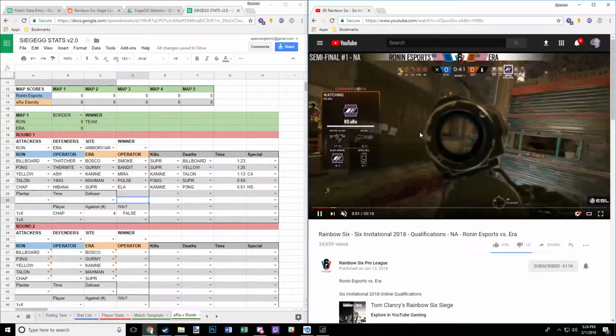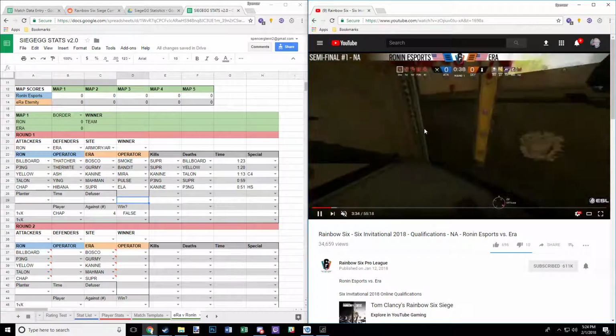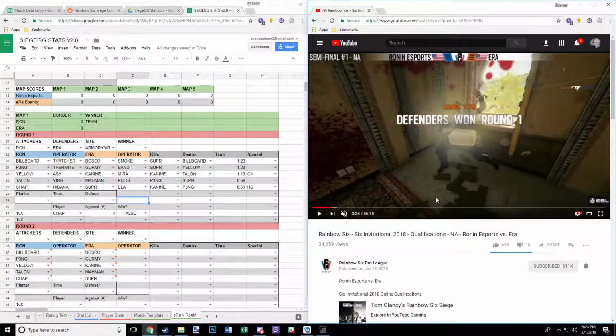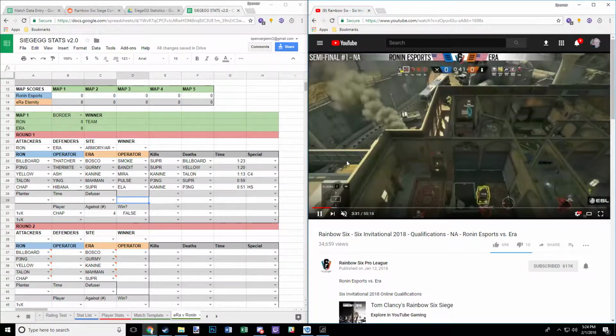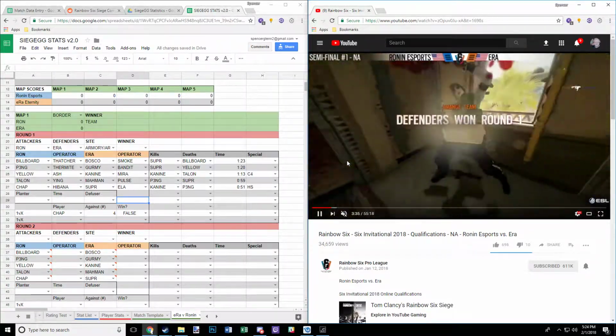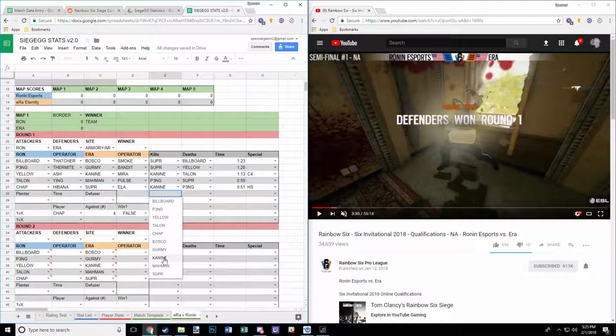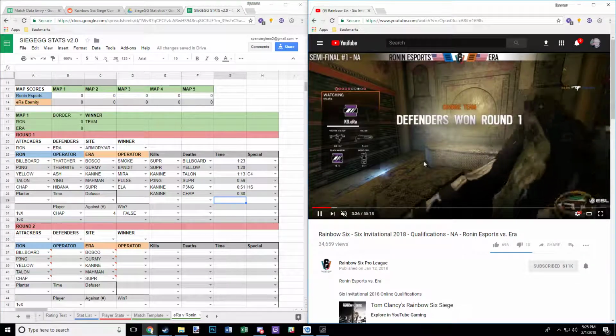And then he gets killed by K9 at, I didn't catch the time, at 38 seconds. So K9 kills Chap at 38 seconds. No headshot. So, as you can see, it's extremely straightforward. Now we just go to the next round.